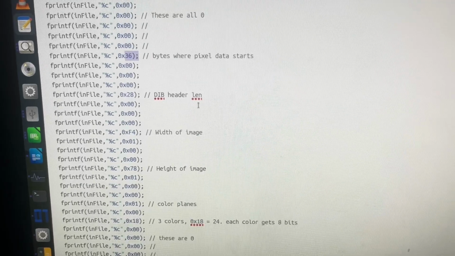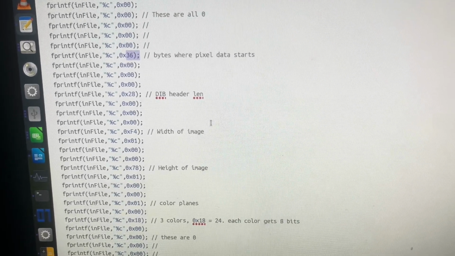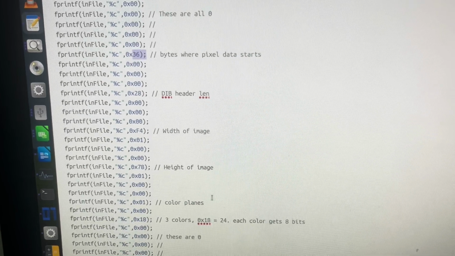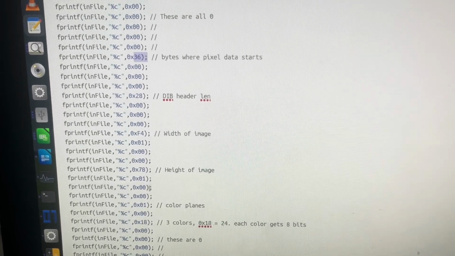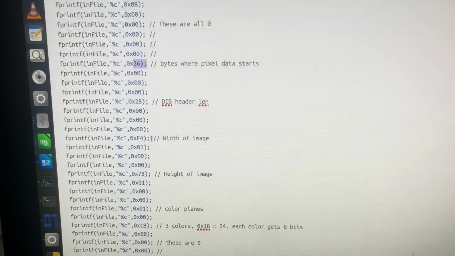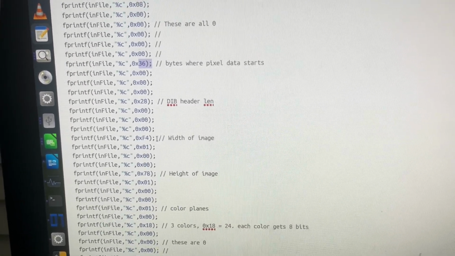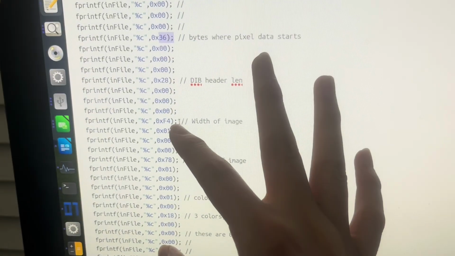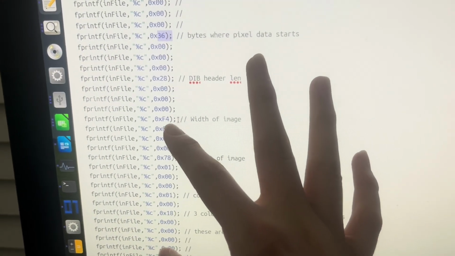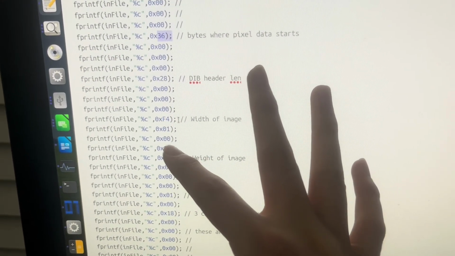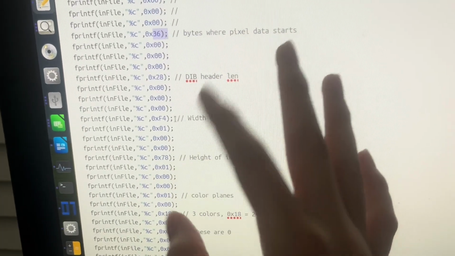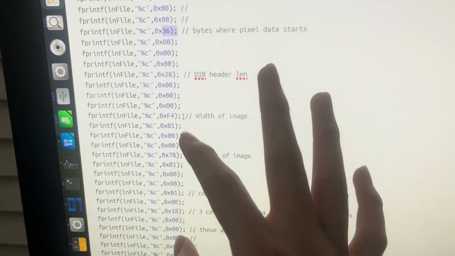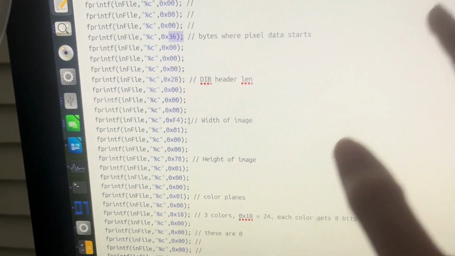And then this is the length of the second part of the header. It doesn't matter. Width of the image is all these ones. Height of the image is all these ones. Again, we're not working with them right now. We're hard coding them. I believe this is the least significant byte, and then it goes up to more significant bytes. Same for this one. So these 4 bytes and these 4 bytes define the resolution of the image.